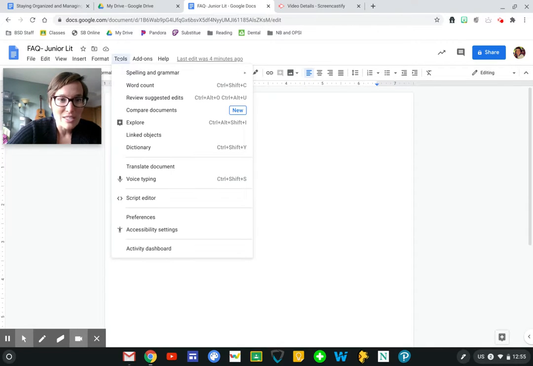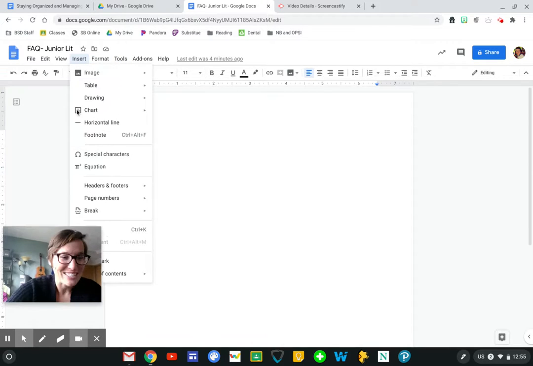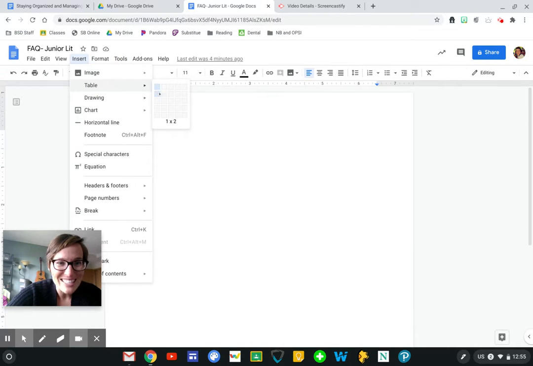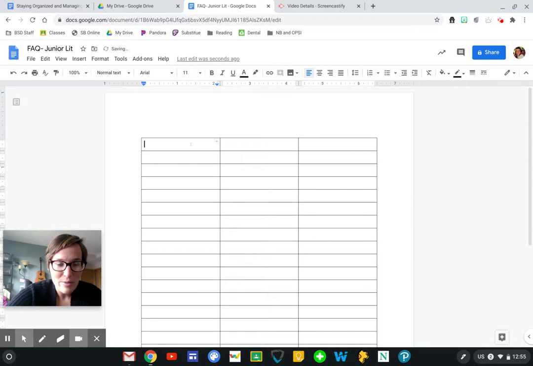So I'm going to come up to this insert section, and I'm going to insert a table. I'm going to make it 3 columns. I'm going to make it really long. There we go. So this one might be the question. This one might be the answer. And over here, we might have a column. You may or may not choose to do this, but this might be the verified section.